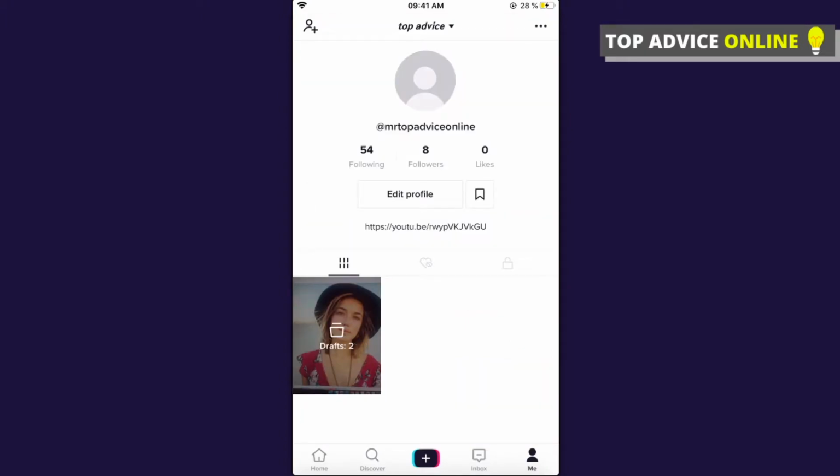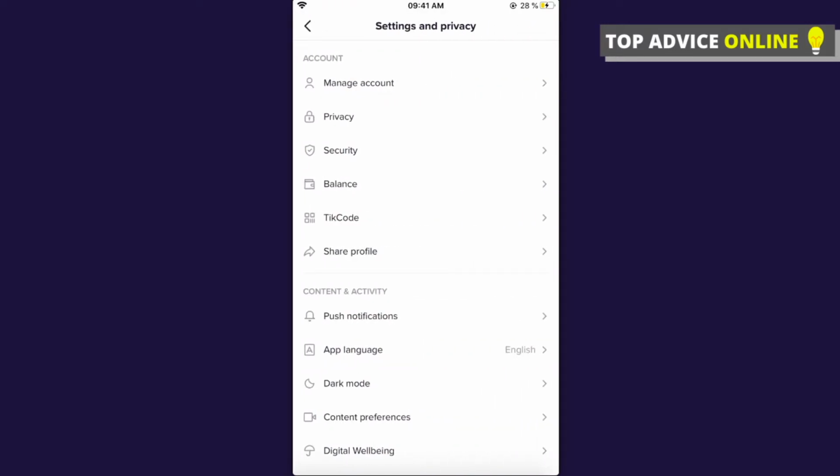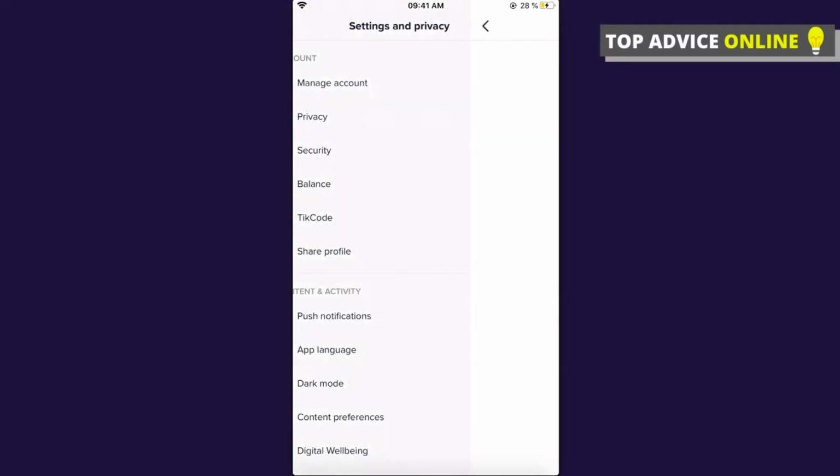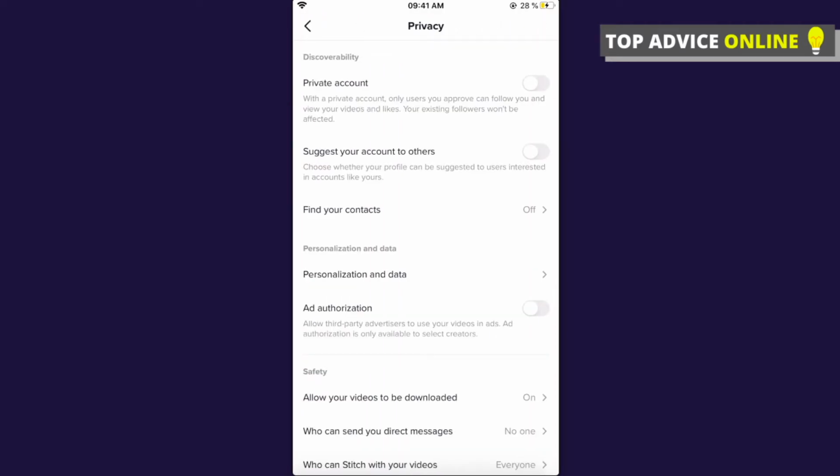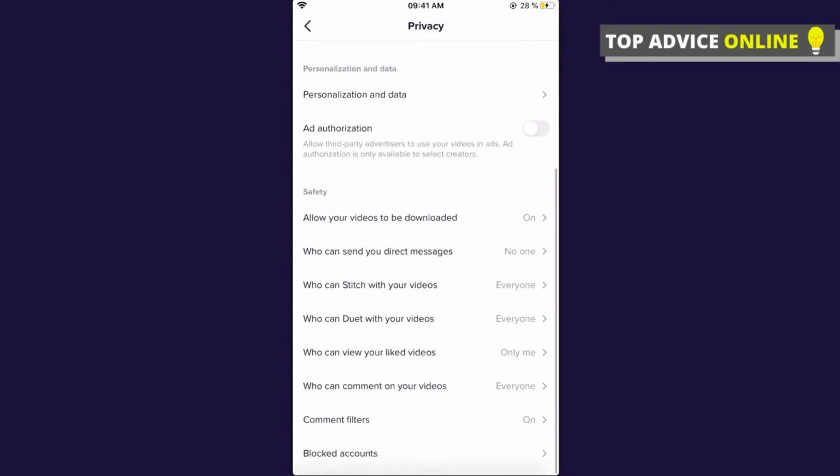And then once you're here, you need to press on the three little dots that are on the top right corner. And then what you need to do here is to press on Privacy, the second option, and then you need to scroll down until you see this one, Who can view your liked videos. And as you can see here, for me it's only me.